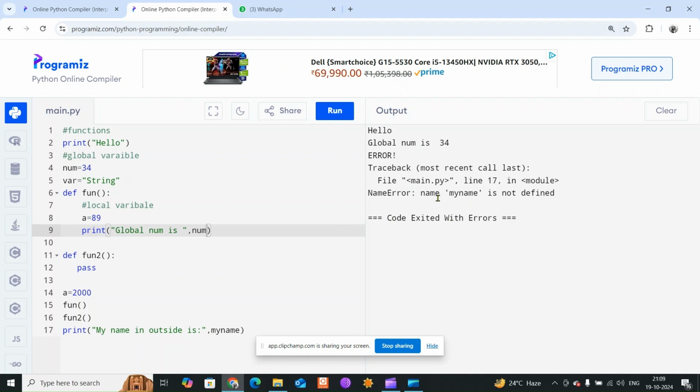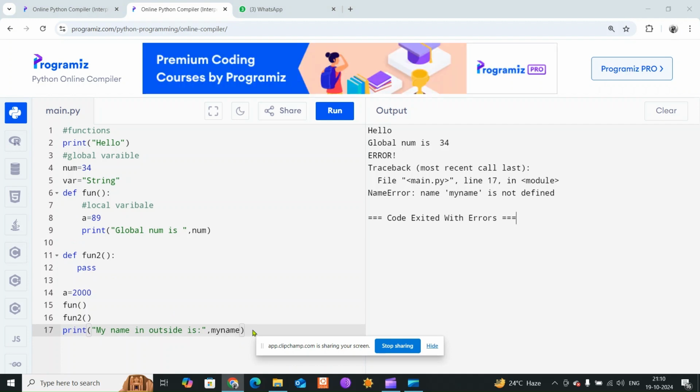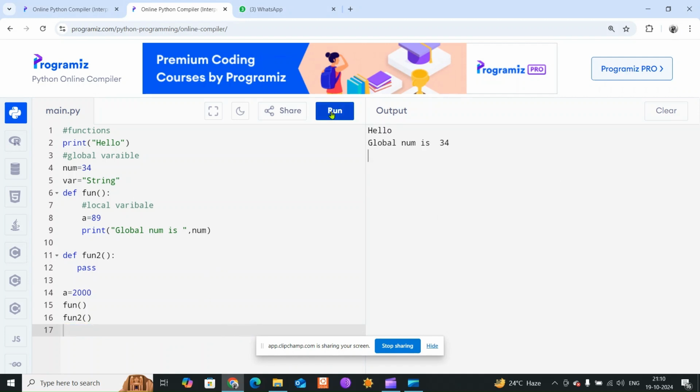It is saying my name is not defined, and here we are trying to access the name, but there is no variable by that name. That means this is wrong, since we have removed some other code, and we will remove this thing as well. One second. Okay, now let's run it again and see what the output is.